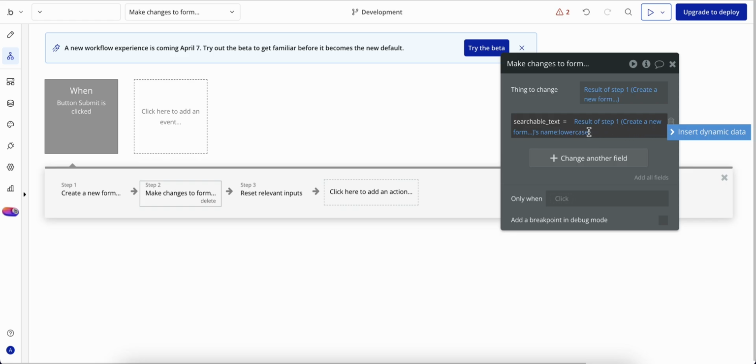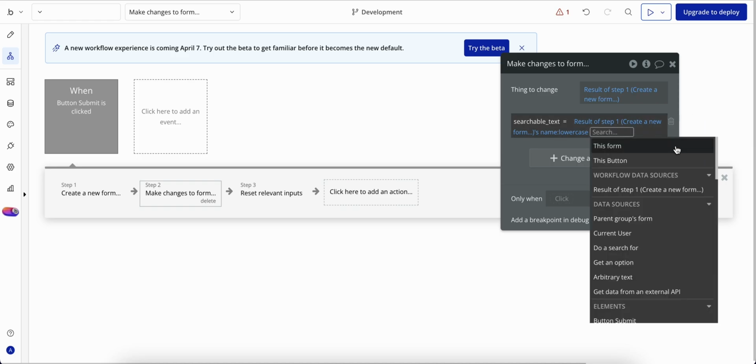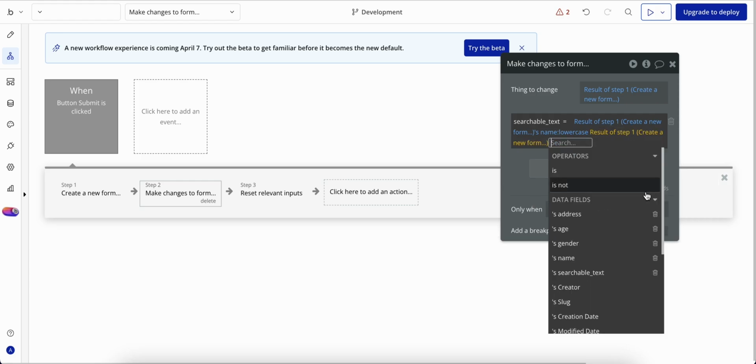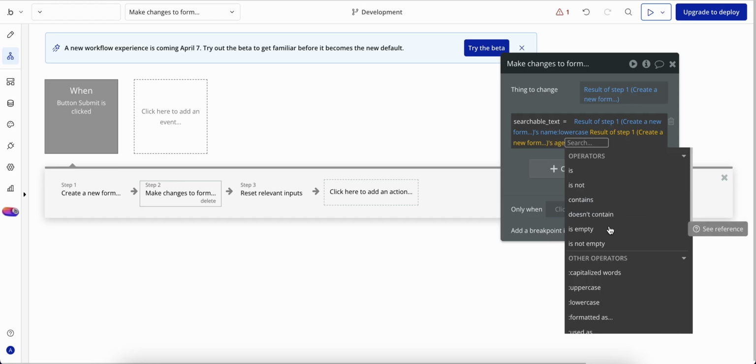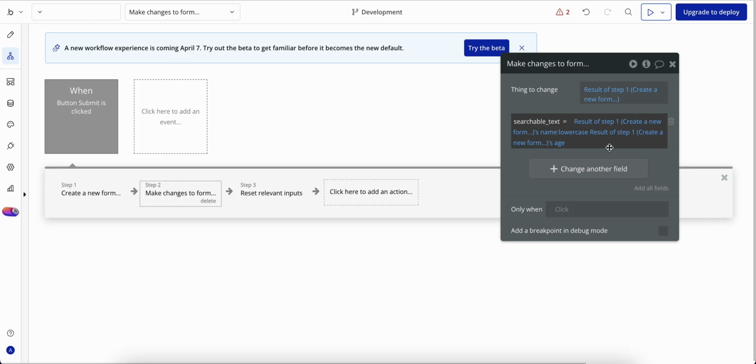Since you clicked it when you saw the text cursor, you can insert dynamic data and then start all over again, another expression. So result of step number 1, which is creating a new form. And then you can go age. In this case, we don't need to use the lowercase because it's just numbers, right? It doesn't matter. So right now we're adding this piece of information to the searchable text field. So we don't have only name now, we also have name and age.